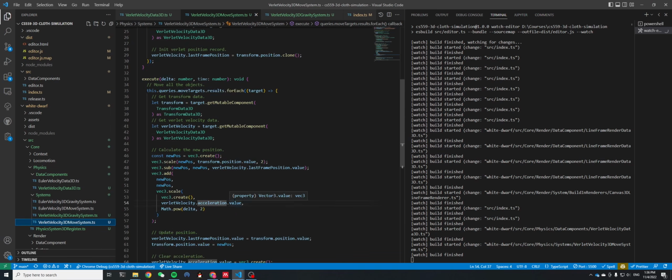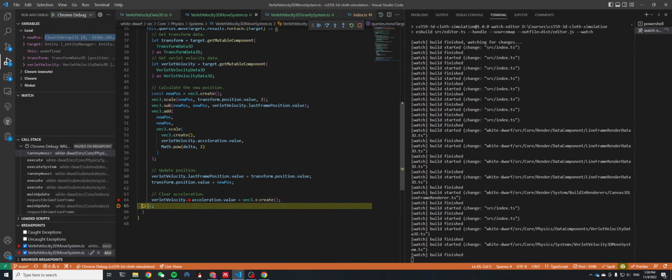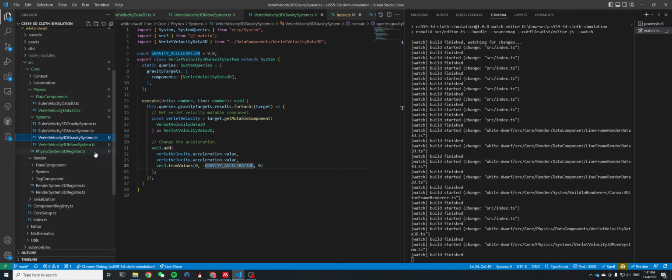We can build a cloth with constraint relaxing using the Jakobsen method, and we can move all the vertices in the cloth using Verlet integration. Let's take a look at the final result.